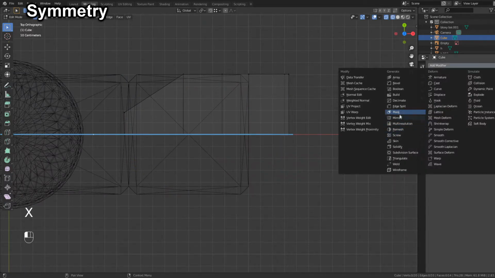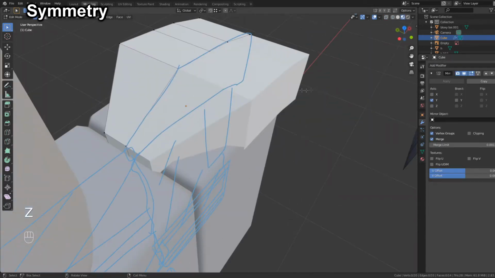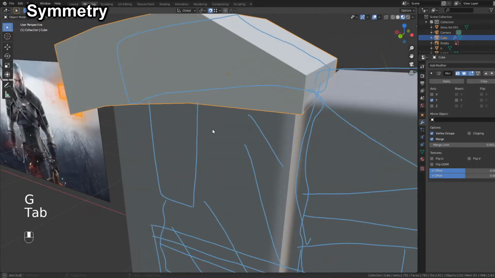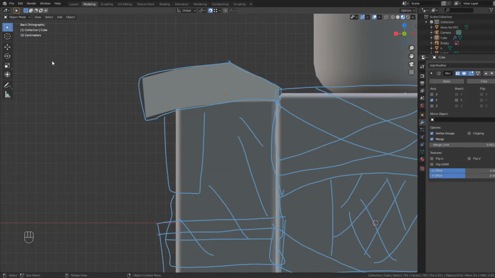However, I forgot an extremely basic concept, which is to make things easier for myself. By adding loop cuts down the middle and using a mirror modifier with clipping, I'm able to give myself virtually half the workload.